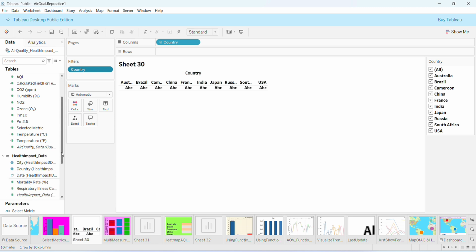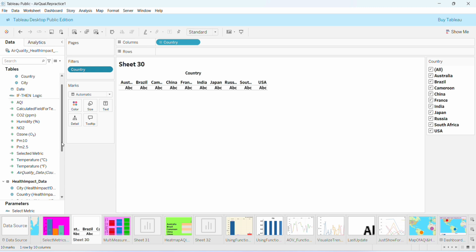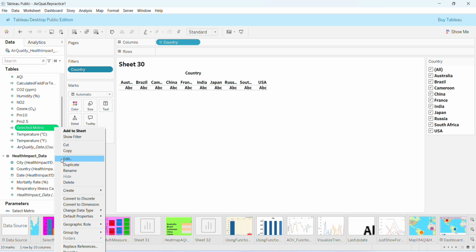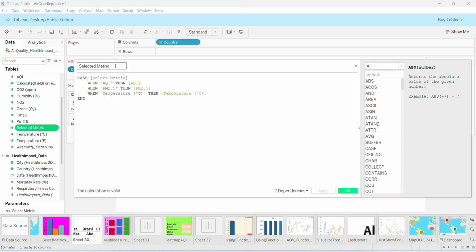We have done that before, so I don't have to re-show you how it works. I'm just going to show you my calculated field, which is called selected metric. So the parameter is going to be called select metric, and the calculated field is called selected metric. If we go there by edit, you can see the function that I have put inside. This is my title, selected metric, which is very important to put right because in our case function, we need the parameter title. As you can see here, select metric.